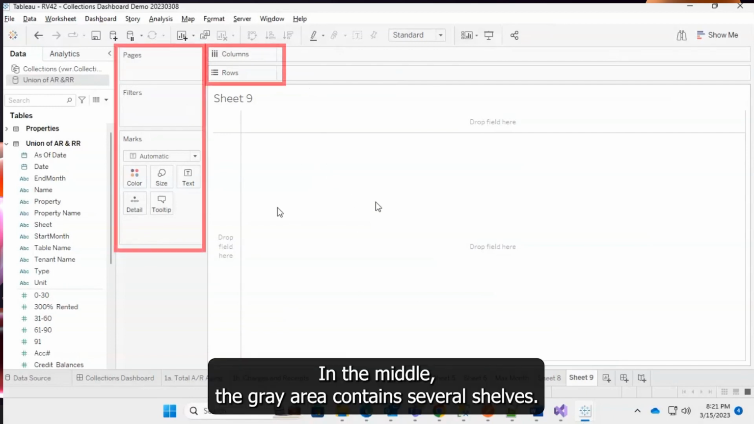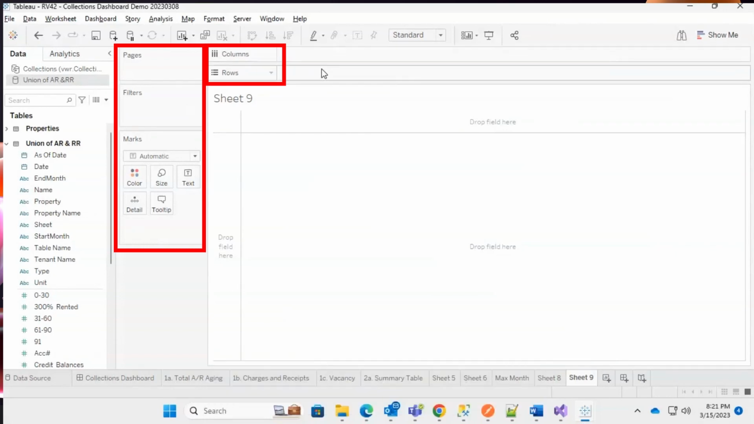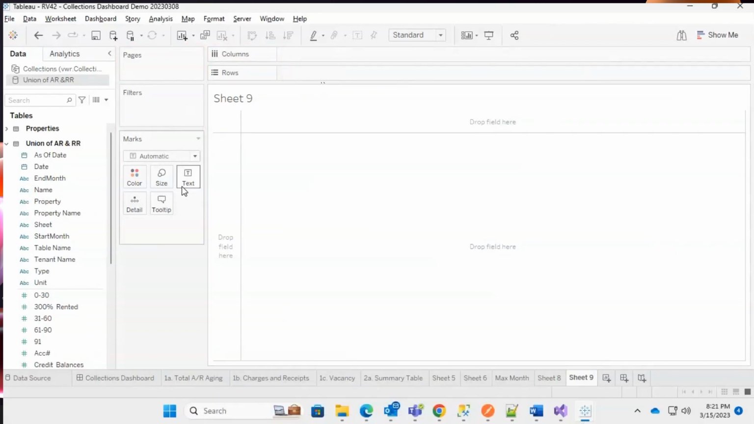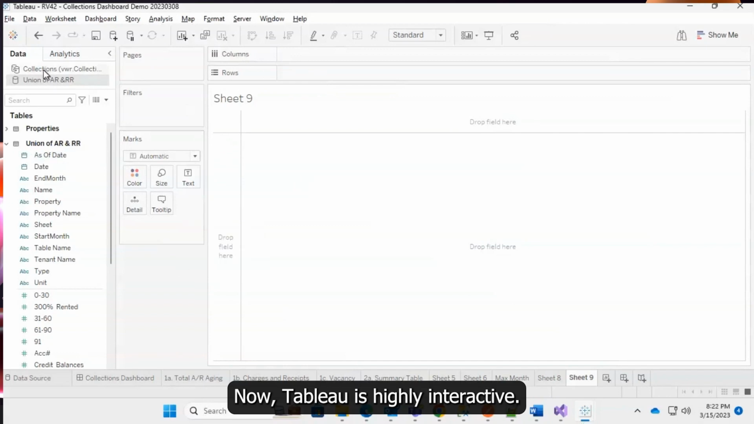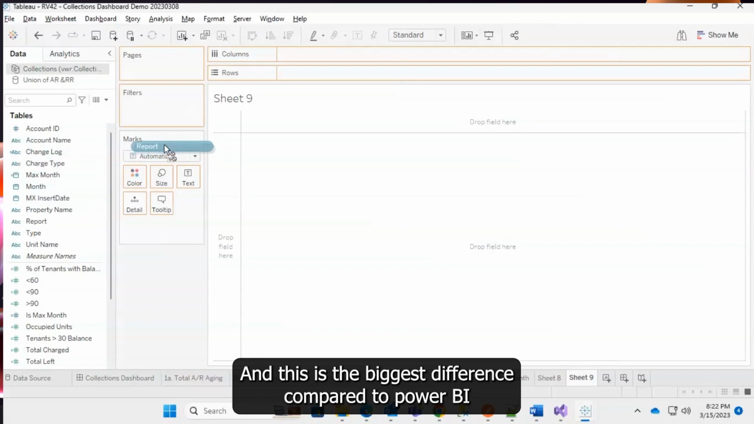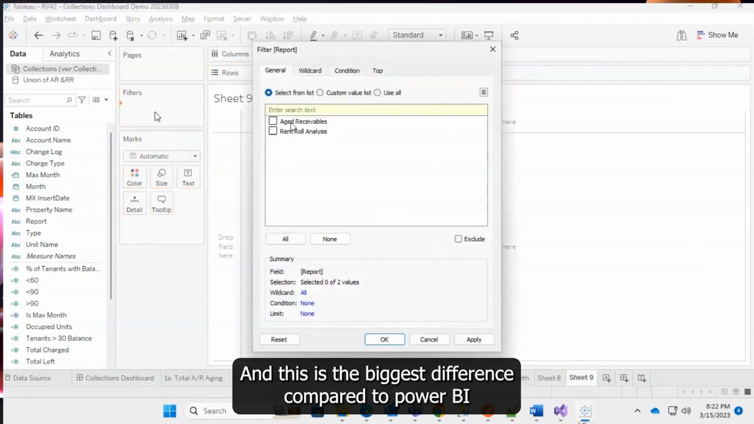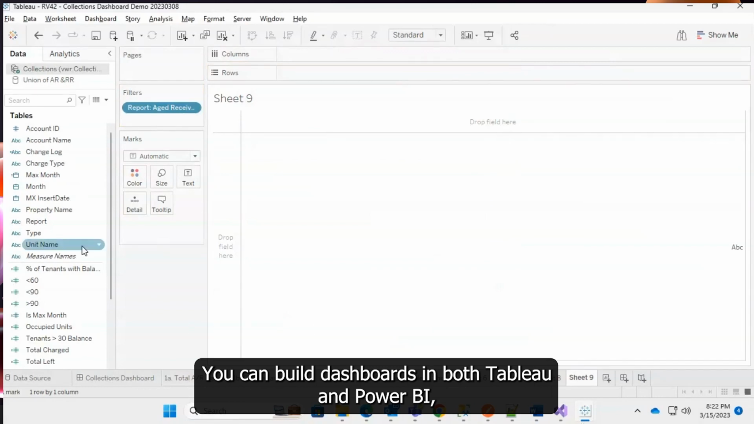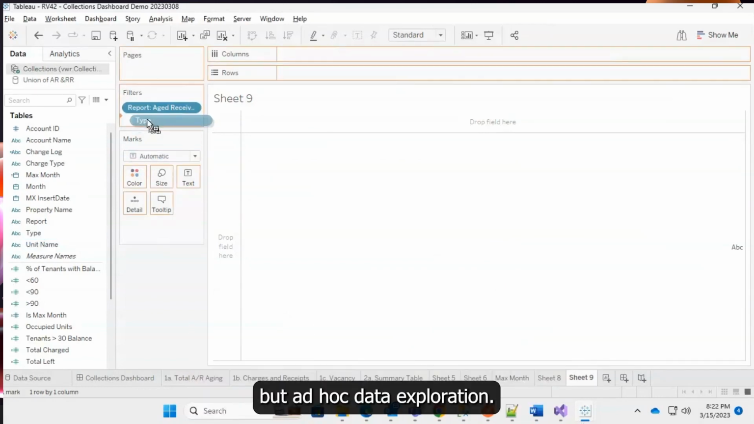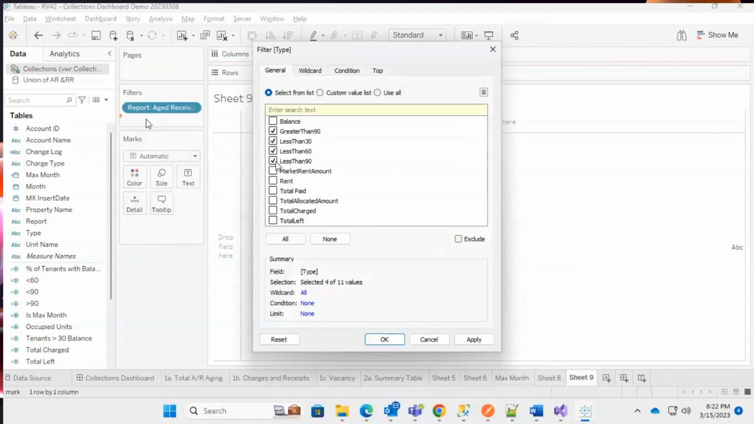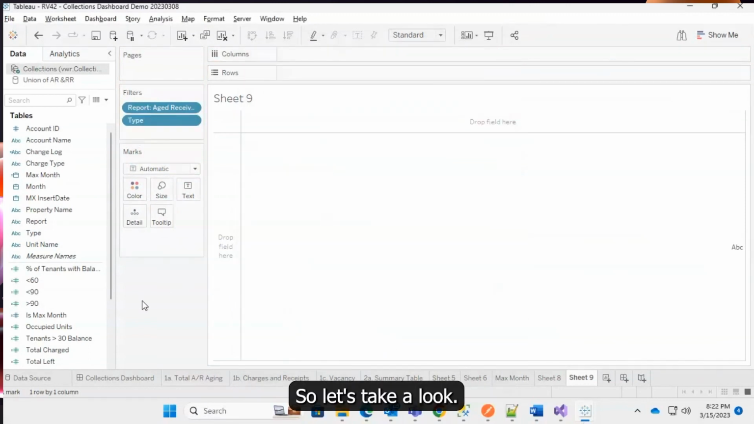In the middle, the gray area contains several shelves. You'll see these being used in this demo. Now, Tableau is highly interactive. It's built for exploration, and this is the biggest difference compared to Power BI. You can build dashboards in both Tableau and Power BI, but ad hoc data exploration, you can only do that in Tableau. So let's take a look.